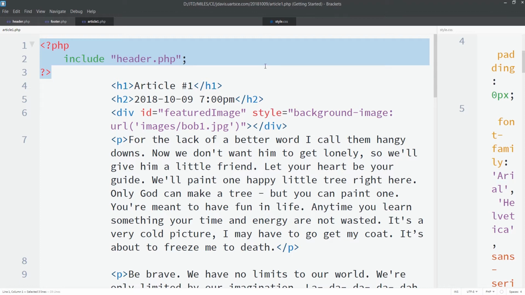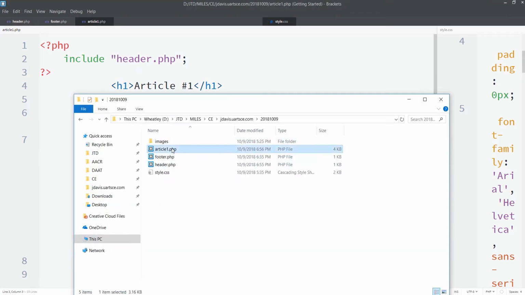file. Now, this is all really pointless if we only have one article page. There's no real point in separating out into 3 different files with just one article. So what I'm going to do is take article 1 and duplicate this file twice.